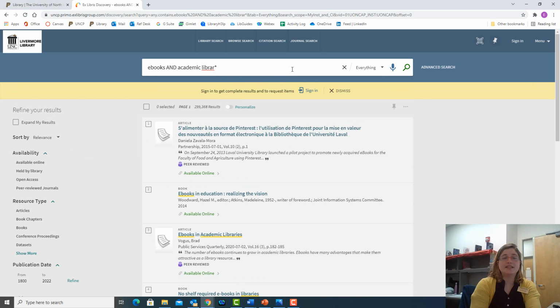Now this is a very basic search. I'm only using 2 keywords at the beginning and I'm doing it through the Primo basic search bar. That will probably get me the most results. And as you can see, there's almost 3 million results. That is too many. I don't need to take the time to look through 3 million results.